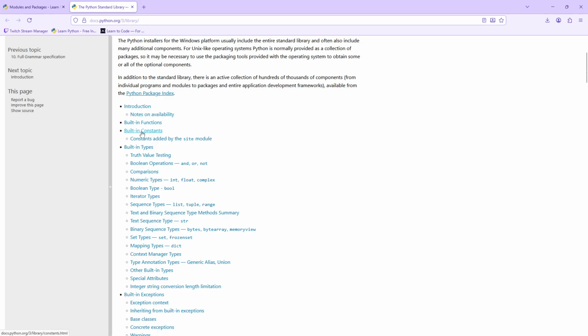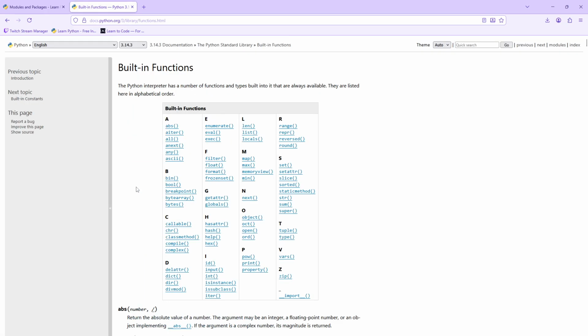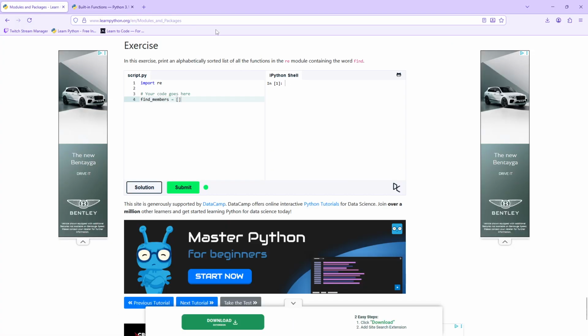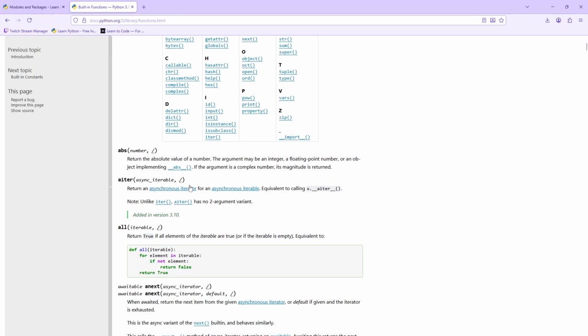Built-in functions, built-in constants, built-in types, truth value testing, Boolean operators, comparisons, iterator types, sequence types. Alright, well, let's try built-in functions. Oh boy. Oh wait, actually this might be what we need. Okay, what do we need? Alphabetically sorted, containing the word find. Well, okay. Alright, let's scan all this.